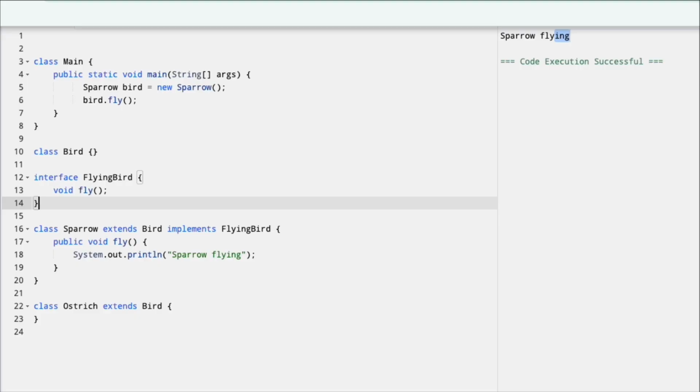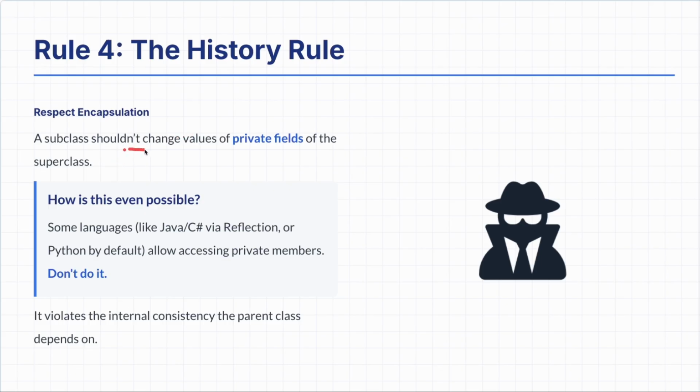Let's move to rule number 4. Rule 4 says that a subclass should not change the values of private fields of the parent class. The parent class depends on the internal consistency of its private state to function correctly. If a subclass directly modifies those private fields, it breaks those assumptions and violates the Liskov substitution principle. In some languages like Java or Python, it may be possible to access or modify private members either directly or indirectly, but you should avoid doing that. A subclass should respect the internal state and invariance of its parent class.